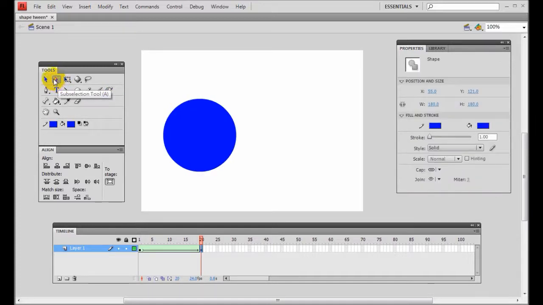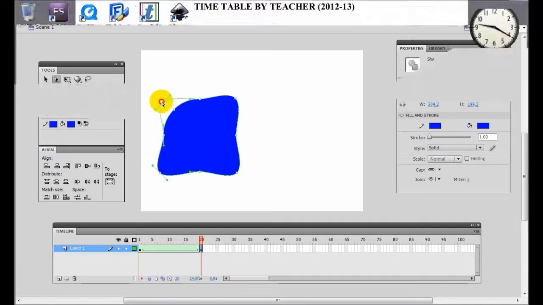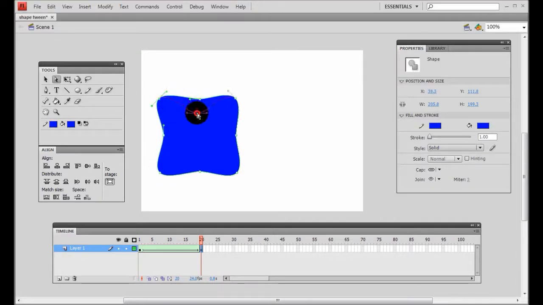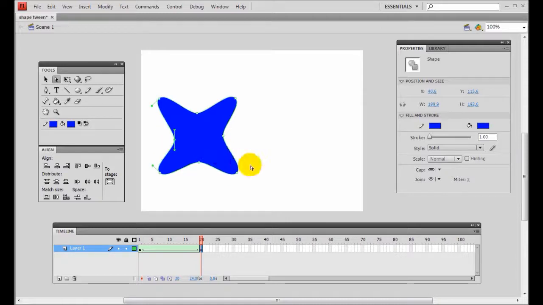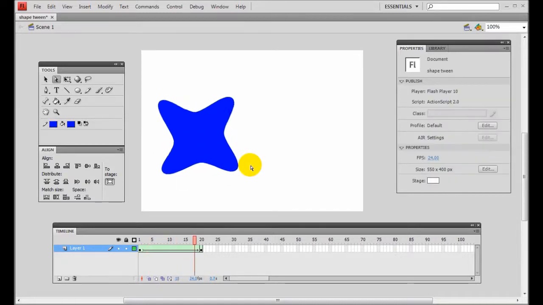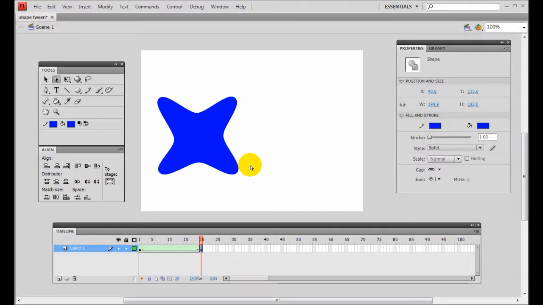For example, we can use the sub-selection tool, the white arrow. We can drag this part out so that it bulges out. Drag this little white square. These are all the control points of the circle. And we can drag these squares towards the inside. And now we can press the enter key to see the effect. The blue circle changed to the shape of a blue star.